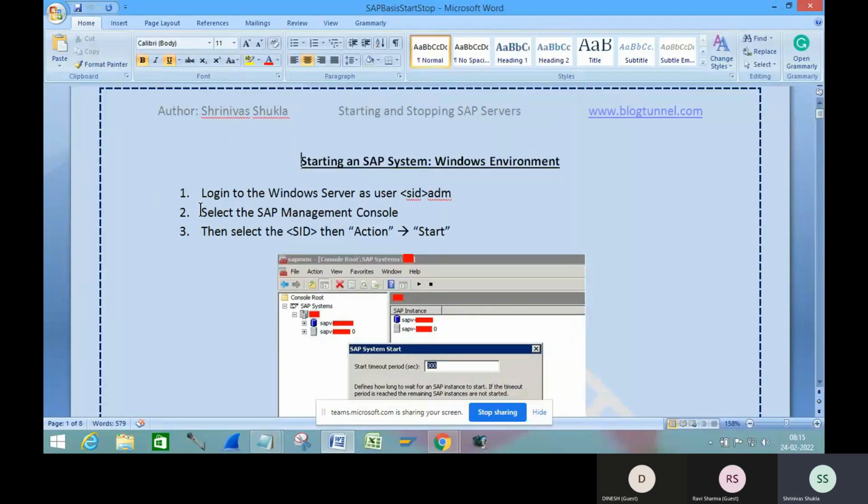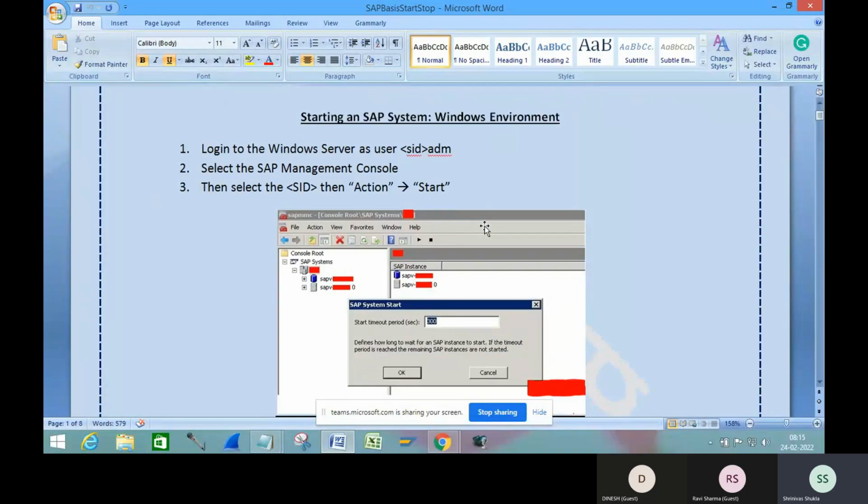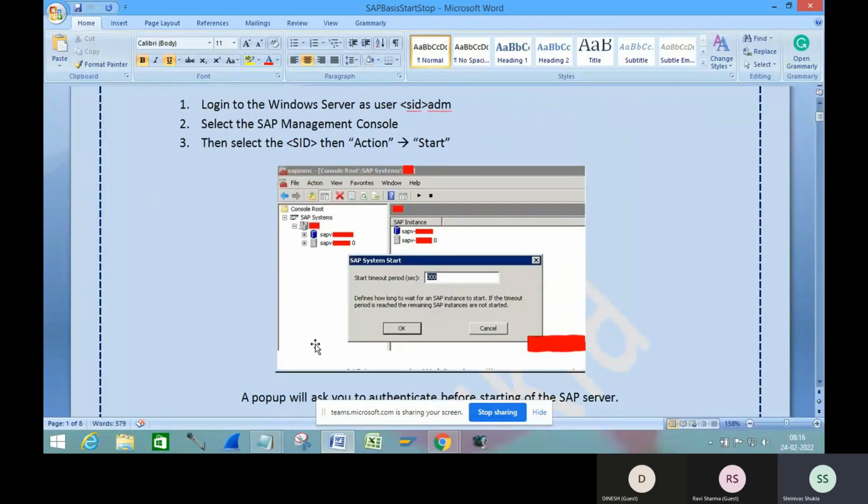When you are logging in to the Windows server, you log in as SID ADM. There is something called the SAP Management Console. You will find an icon, a shortcut on the desktop itself, for the SAP Management Console, and it has options to start and stop the system. If you are running multiple SAP systems, you will get all the SAP systems under this. You select that particular SAP system, click on action and then start.